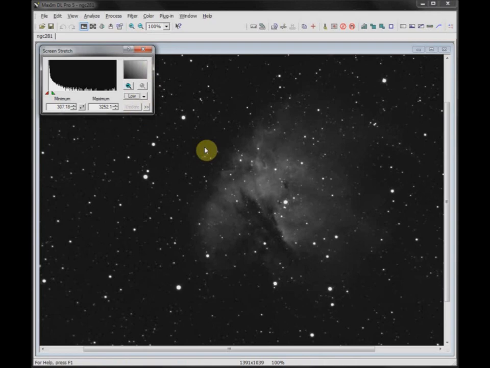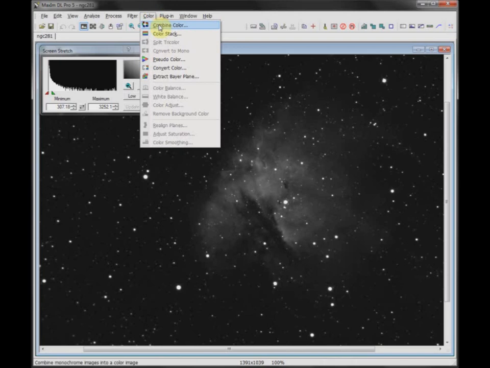It needs to be transferred to Photoshop for a little bit of processing. You can do the same with the other images, and then later on, using the combine color command, you can combine all three together. Okay, that's it.